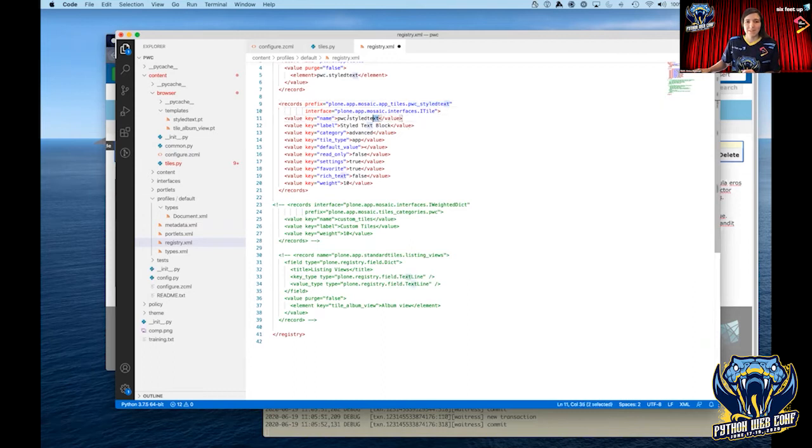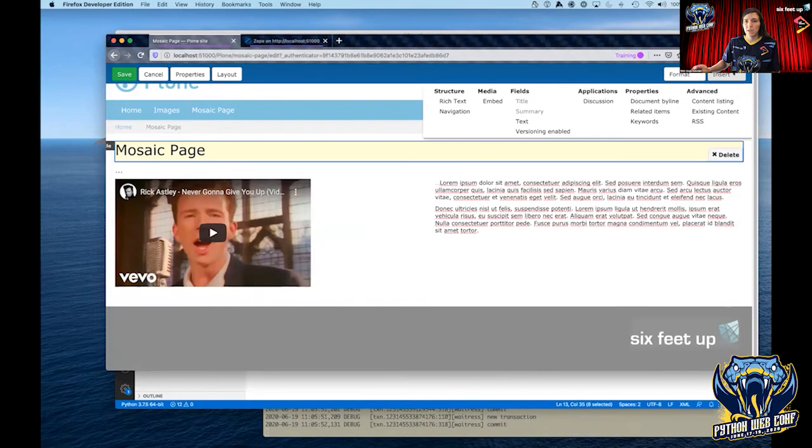The name is that same name that we already saw. The label is how the title is going to appear in the insert menu. Category, I'm setting it to advanced. So if we look here, we have the different categories of these, the heading, structure, media. I'm going to add it to the advanced tile for now.